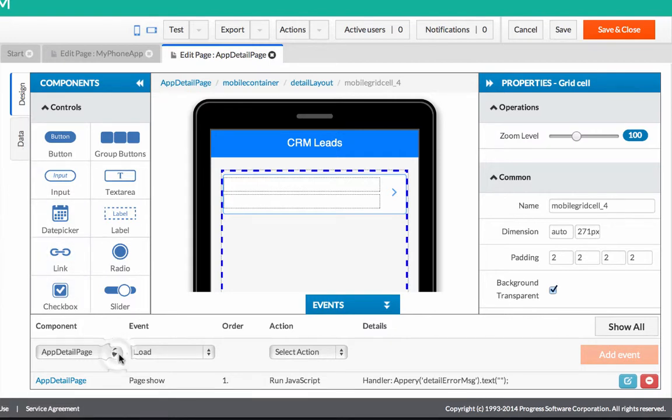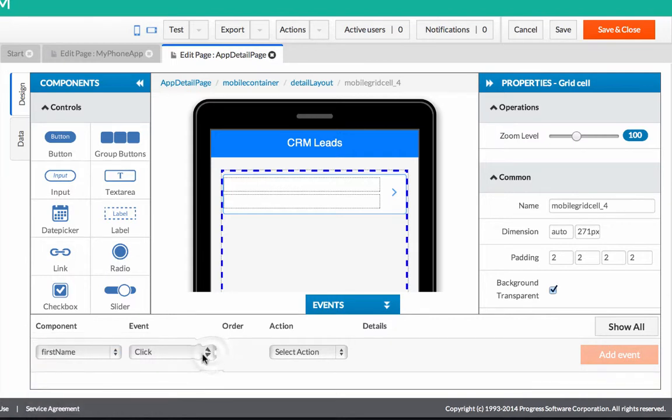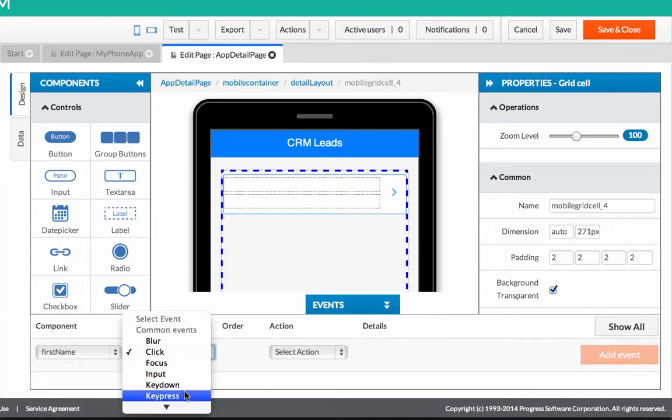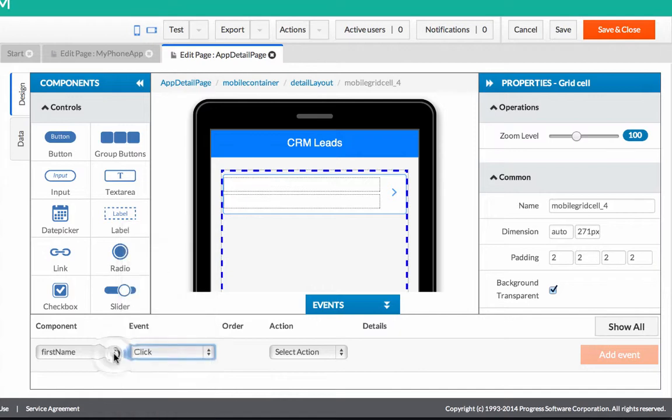I want you to notice that under the components, we've got a variety of different types of components. Each of those components have a different type of event that can trigger them. So you'll notice that on a text field, you've got things like key press, value change, tap and hold.